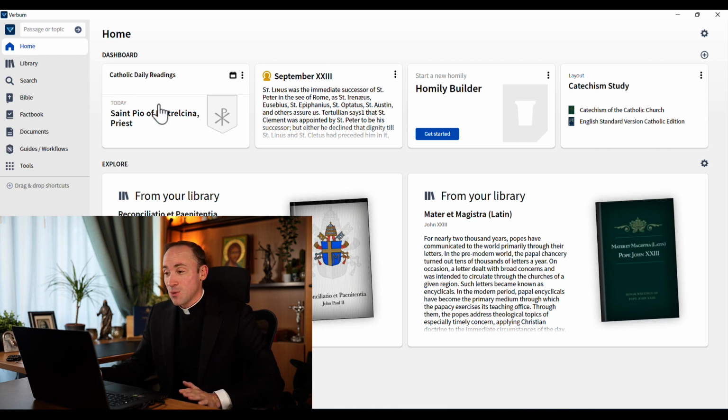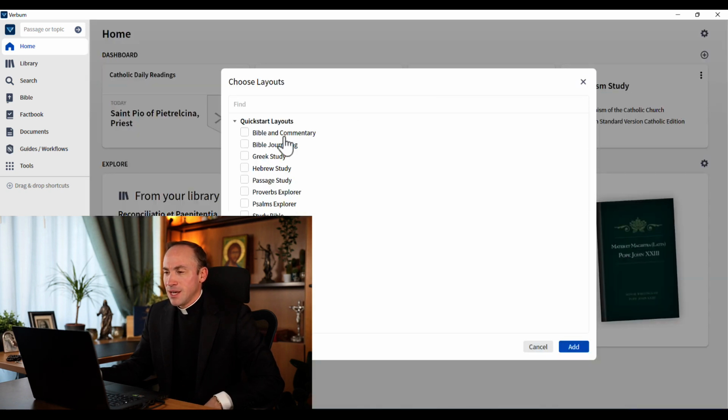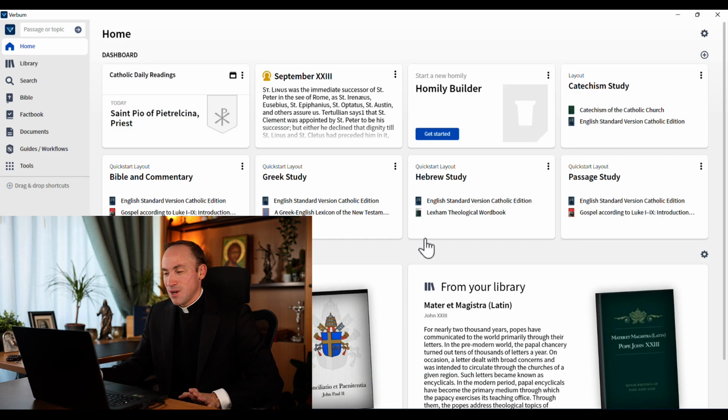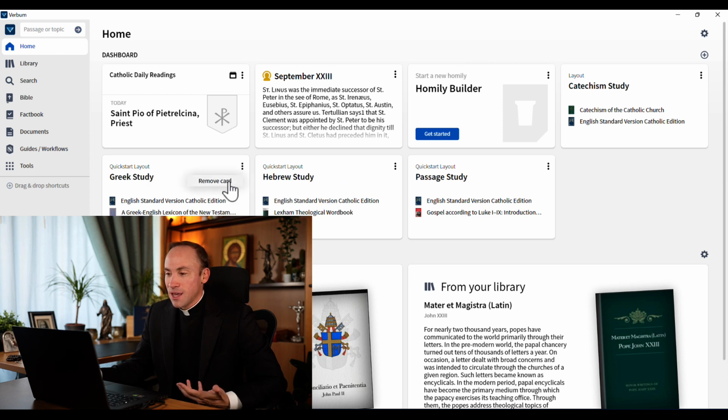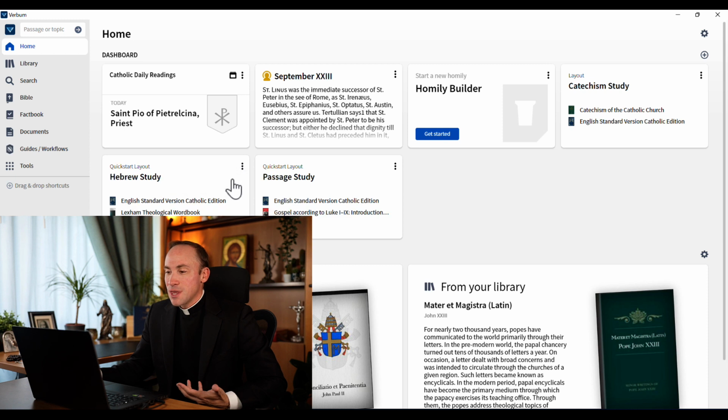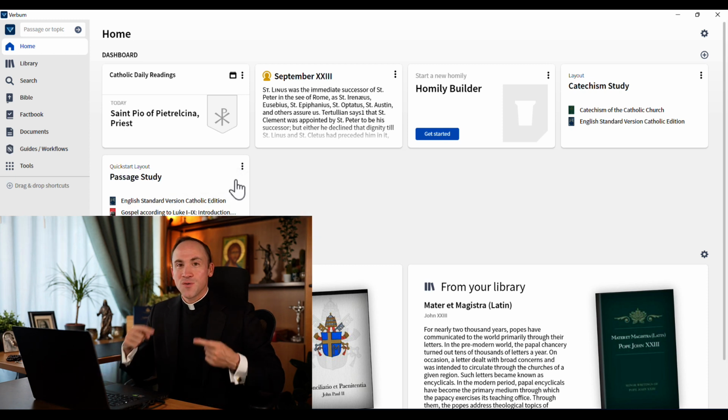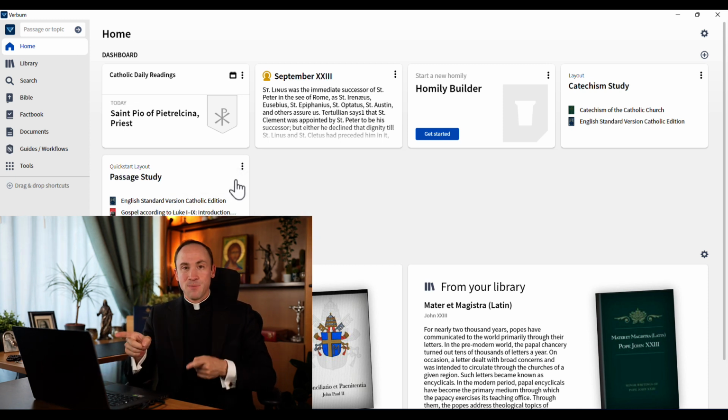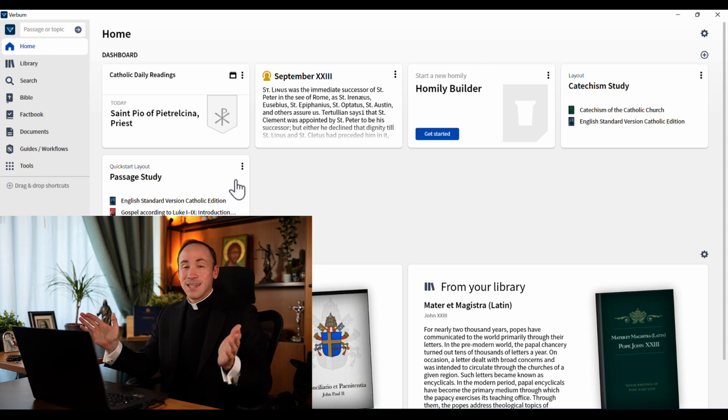Now, are you satisfied with the cards that are up here? If you want more, again, you can always come here, come to layout, for example. You might want to add some of these quick start layouts, Bible and a commentary, Greek study, Hebrew study, passage study. Add as many or as few as you like. If at any time you find that they're not helpful, it's so easy just to remove that card. Again, make sure that you make your home page serve you. If you use it, keep it there. If you don't, get rid of it.